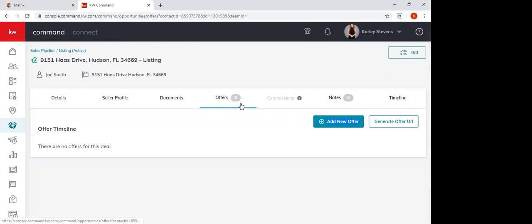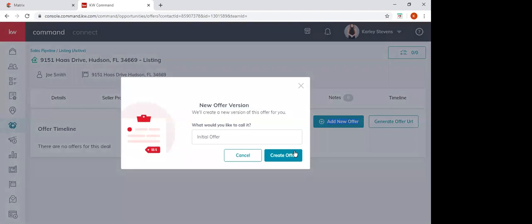So once I add an offer here, then I can submit my commission. So as soon as you have an accepted contract, you can go ahead and do this. So I'm going to hit add new offer. And this information is for Keller Williams.